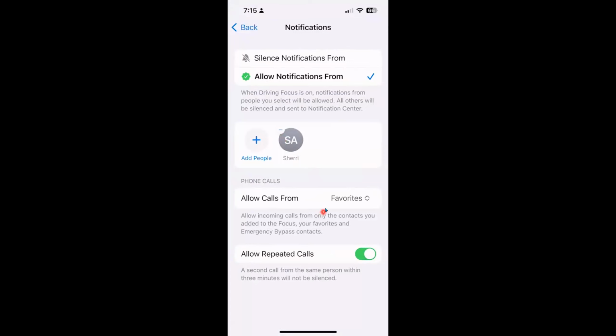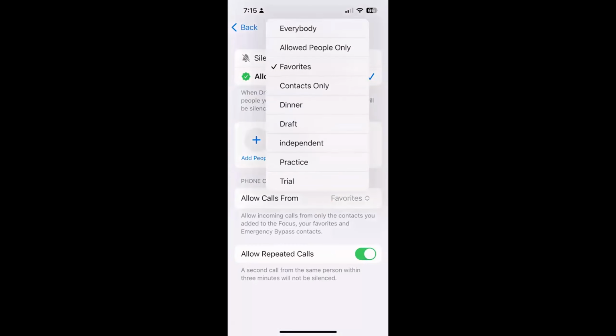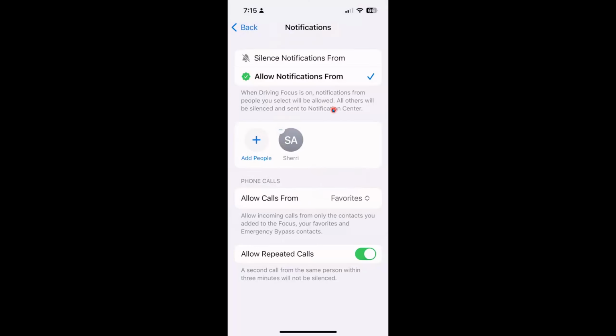The other thing is, we've talked about favorites. You can make favorites in your phone, and you can allow calls from favorites, from everybody, only your contacts, and I don't know about those others, but you can set it up who you want to get through. Kind of nice.